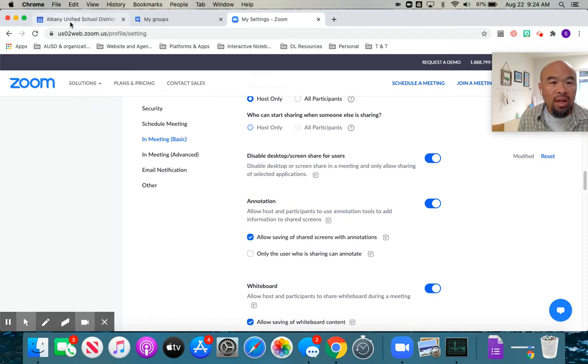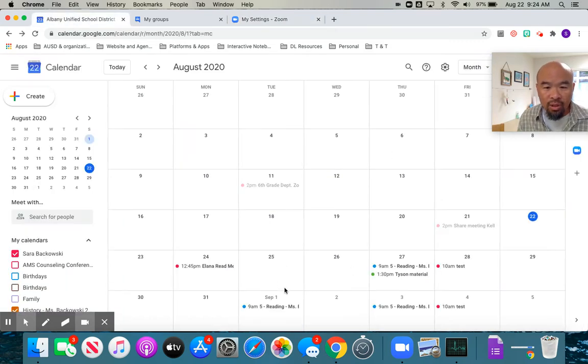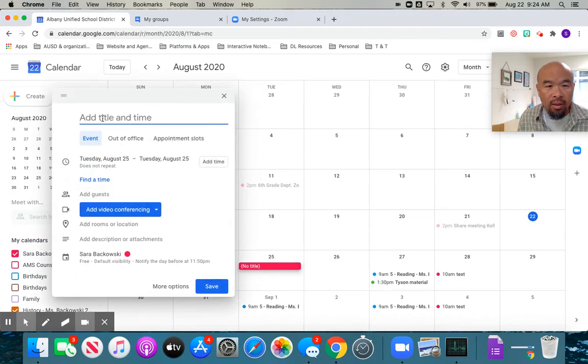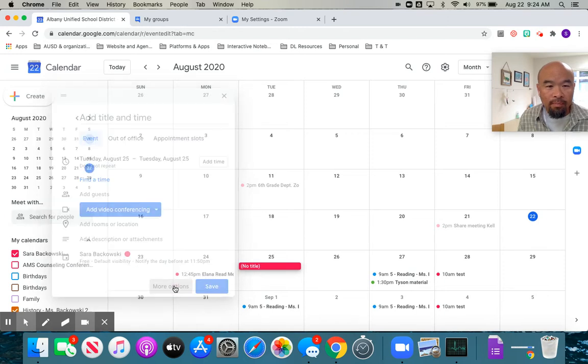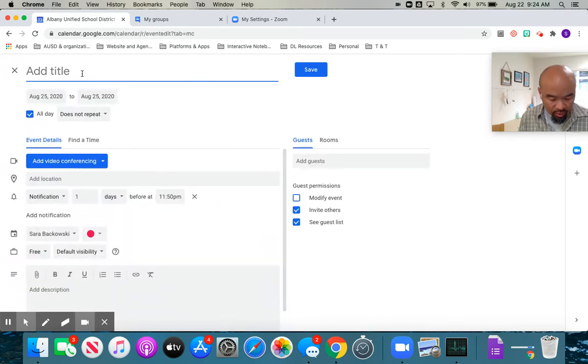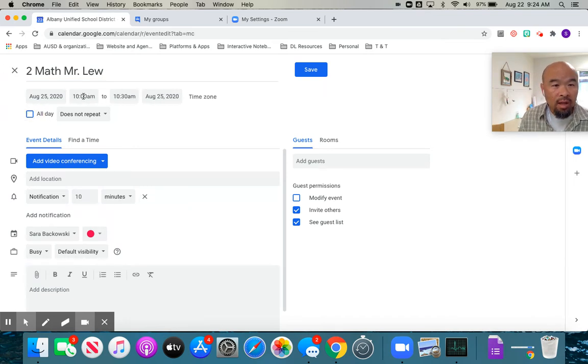Moving to the calendar now. To start an event, you just click within the square. It'll bring up this. So at this point we're going to click on more options at the bottom. Then I'm going to type second period math, Mr. Lou. I'm going to click off all day. I'm going to type in the appropriate times, the start and end time, so you need your schedule handy.